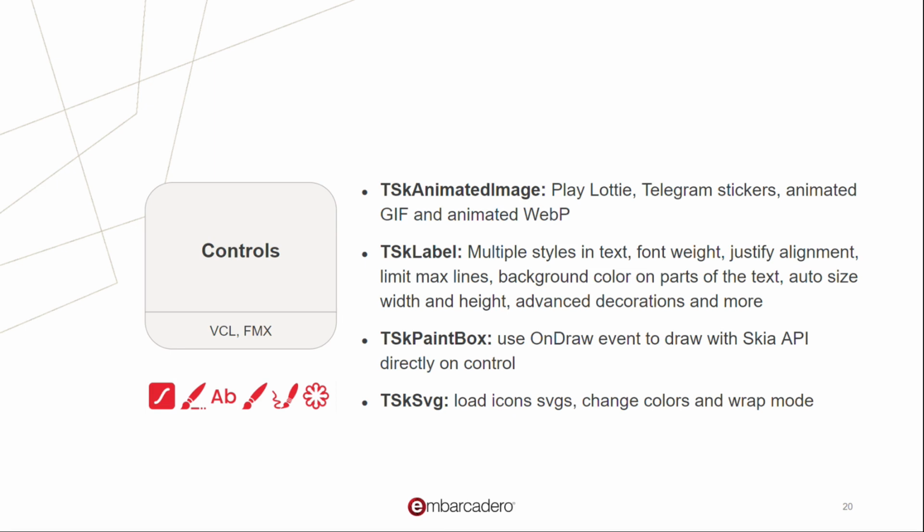Skia label is a text label, but has multiple styles in text, font weight, justify alignment, and so on and so forth. And then the paint box uses an OnDraw event to draw with the Skia API directly on the control.